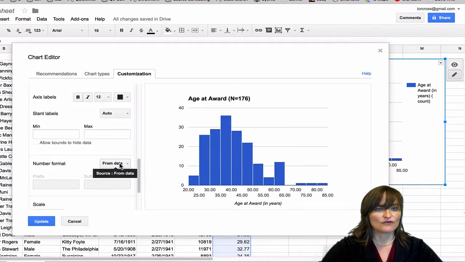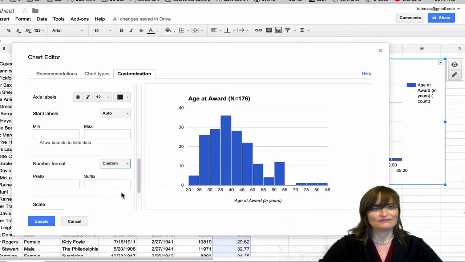The number format, that's what we wanted, isn't it? We want to take away the decimals. So let's choose custom. Oh, and even that has done that, where it's taken away the decimals.